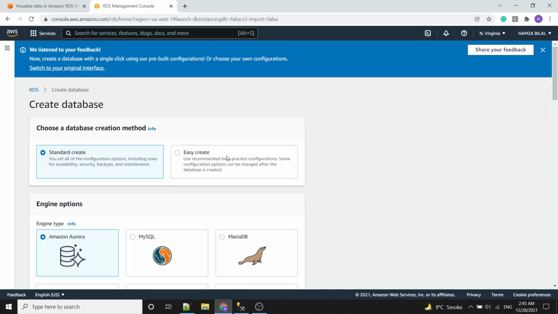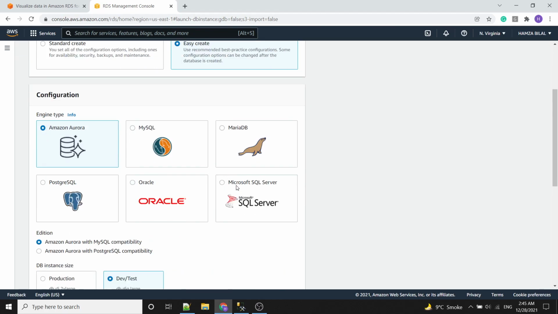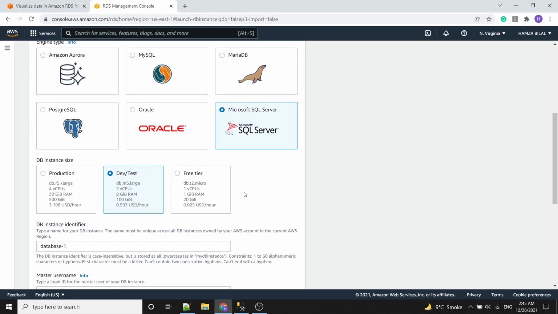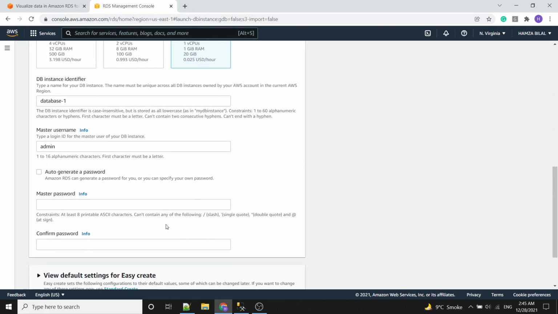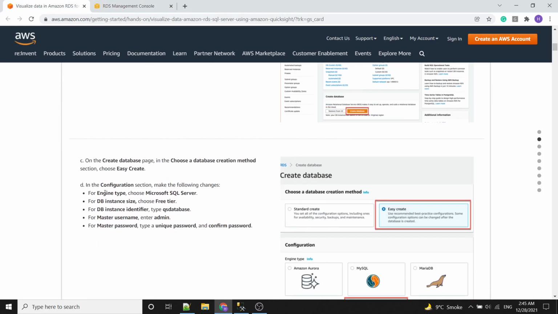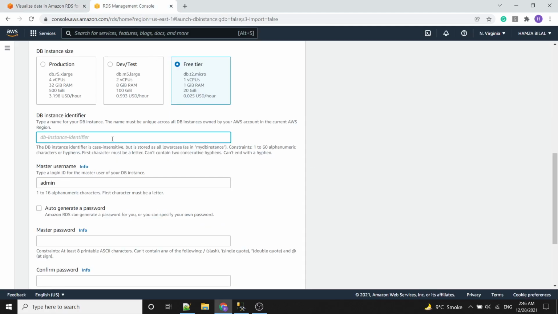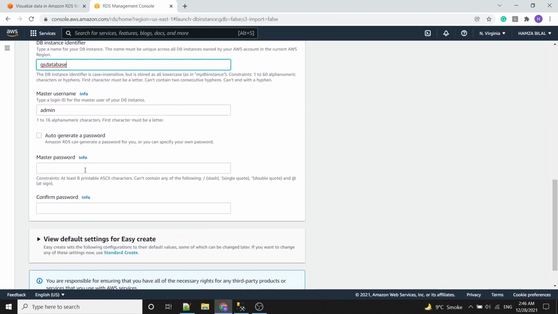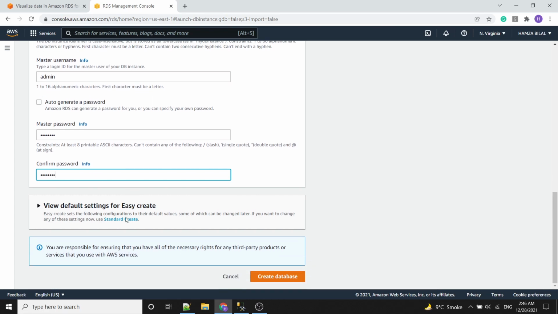In create database, we will choose easy create, Microsoft SQL Server, free tier. We will give the database name as per the tutorial. So the name of the database is QS database. We will give the password and create database.